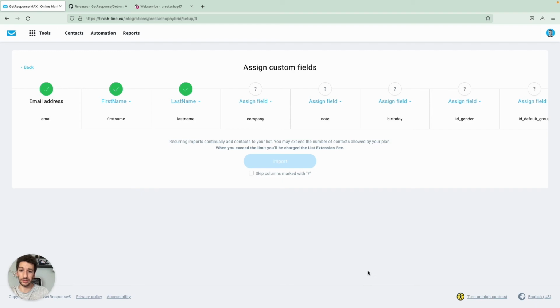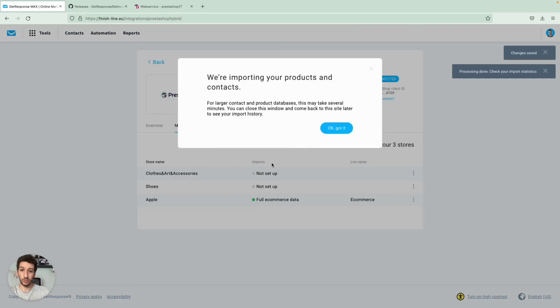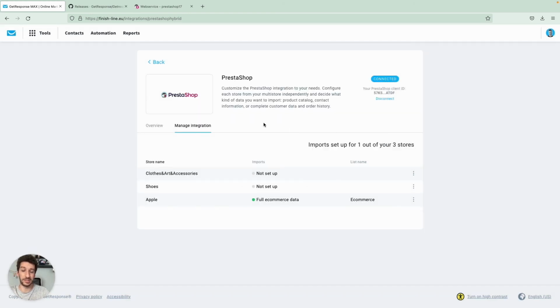This is where the contacts would appear, and you would configure everything here. If you have more custom fields, you will then assign them to a specific one. As I don't have anything else here, I will just click skip and then import. Now PrestaShop is importing products and contacts, as you can see. One thing to keep in mind is that if you have a lot of orders in your PrestaShop account and a lot of contacts, you might want to give it a few minutes. Or if it's really too many, give it even 1 hour to import everything. That's the worst case scenario.